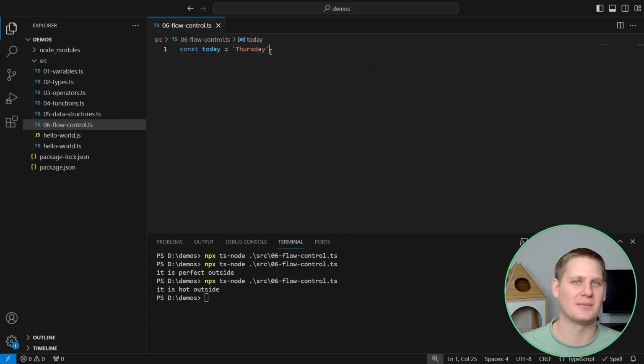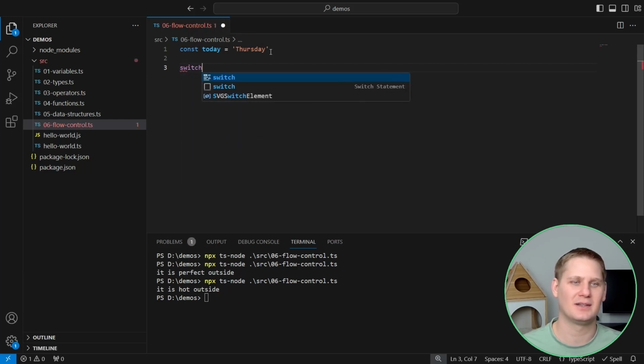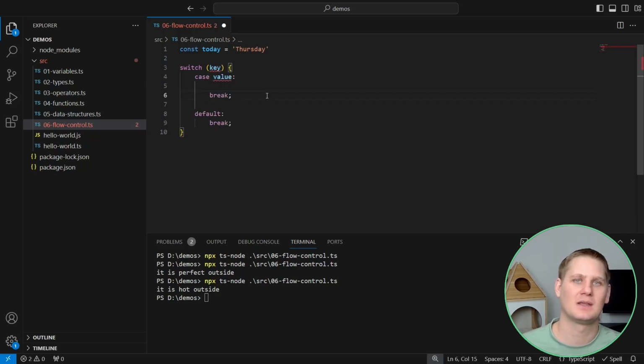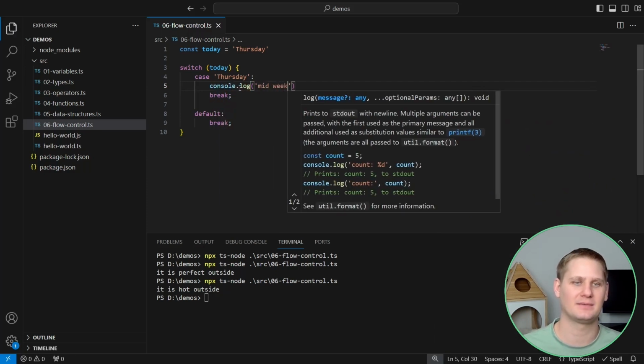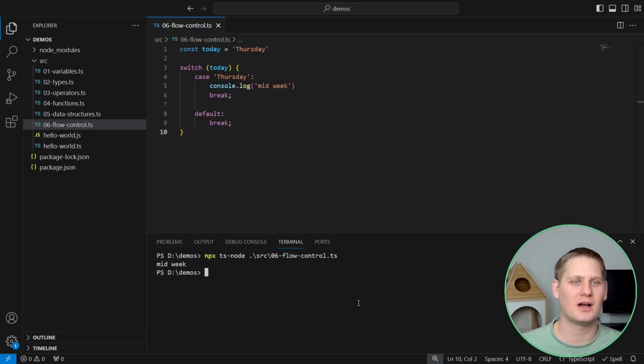Now to create our switch statement, I'm going to type the word switch, and you'll notice that VS Code gives you some IntelliSense suggestions. I'll select switch and it'll autofill the boilerplate code for me. So in here, what we're trying to run our switch on is today, and we'll create our first case for today, which is Thursday. And for Thursday, we'll console.log midweek. And when we run this, it should console log midweek as today is Thursday.